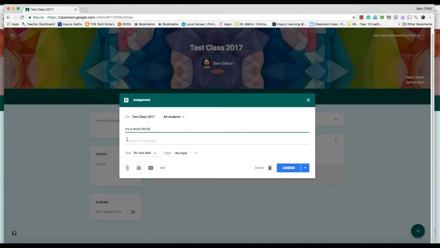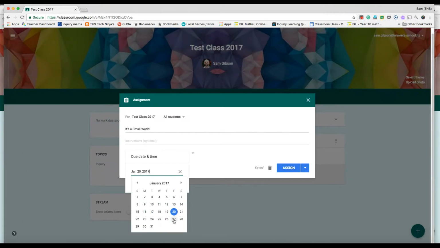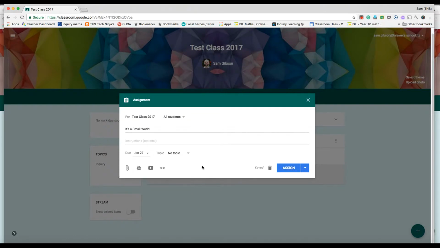I've got the option of adding instructions if I want. In this instance I'm not going to, because the instructions are within my template. I could add a due date here, so I might make that due next week. And to keep things nice and organized for myself and my students, I can add a topic. I can create one, or I can add it to one that's already there. This is an inquiry, so I'll add it to my inquiry topics.